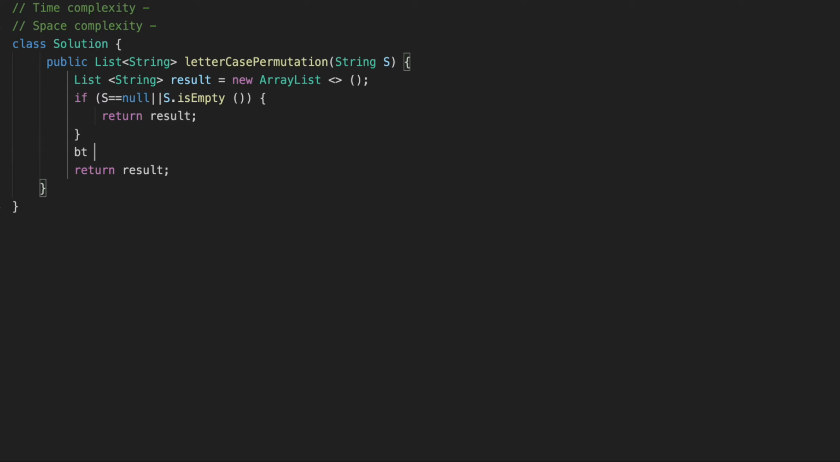If it's not, then we can generate our backtracking: iteratively call our method and generate the tree of possible solutions. For that, let's convert our s to an array of characters, a character array. And what else are we going to pass? We are going to pass the index, starting from 0, and we are going to pass our result, to which we are going to add our results.